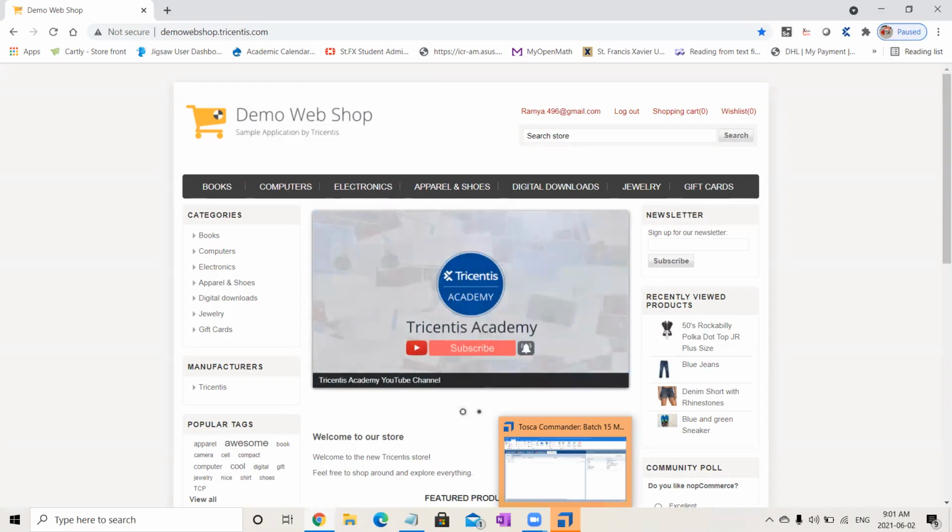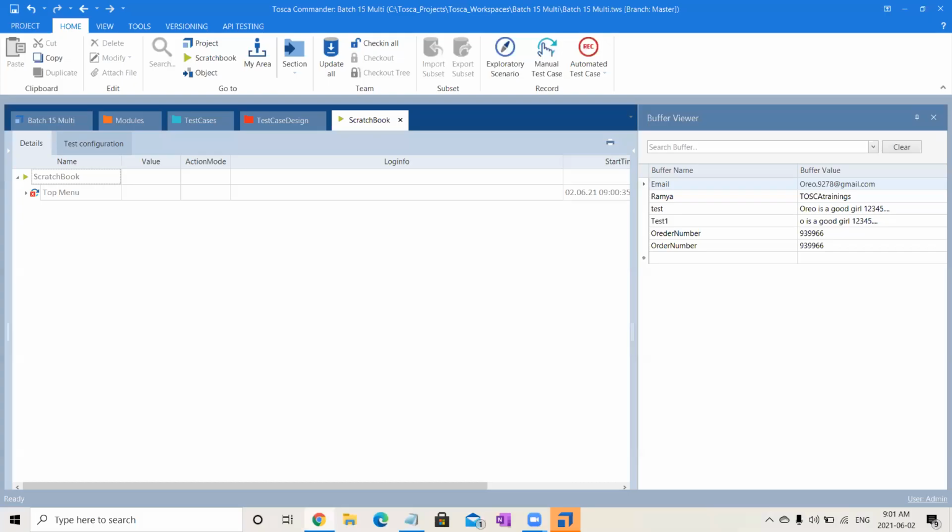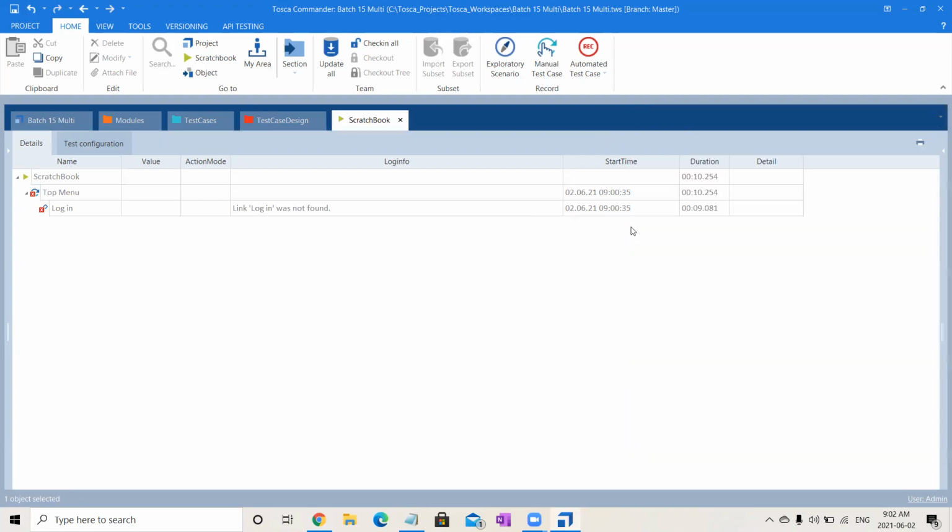Am I correct? But if you observe, what is it doing for 10 seconds almost? You have seen, right? It waited for 10 seconds and finally it failed with the error login was not found. So what is it doing for these 10 seconds? These 10 seconds are called synchronization time.